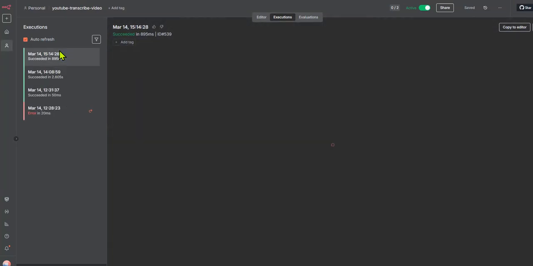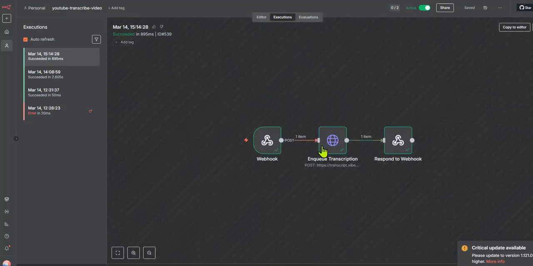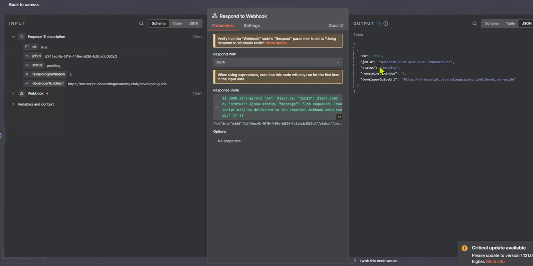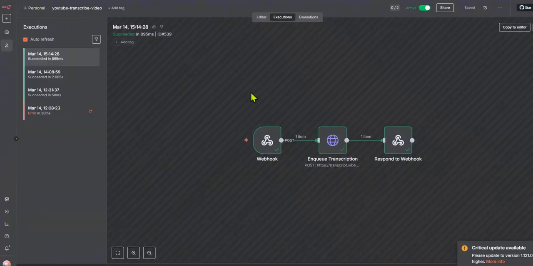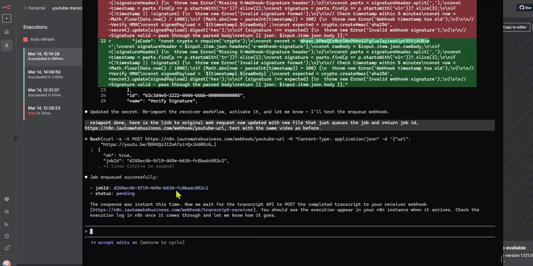That's not the one. It's probably this one here. Yep, that's the new one. It's already run and it's already responded. And it's already sent back a job ID. And we can see the status is pending. Now, let's go back to Claude and see what it says. The response was instant this time.